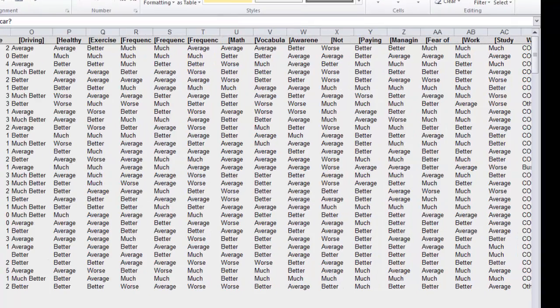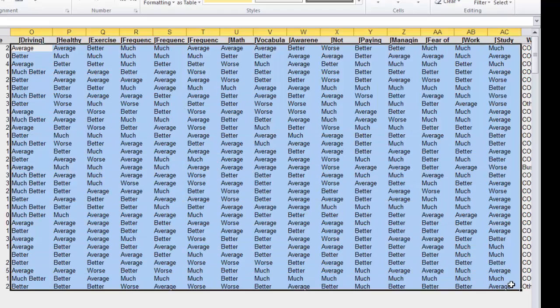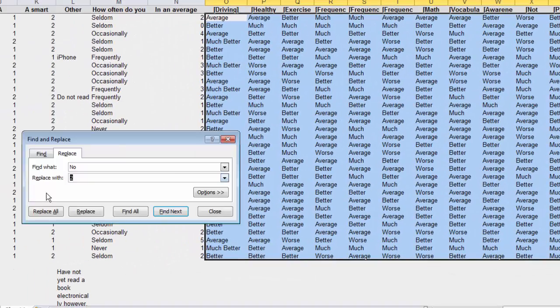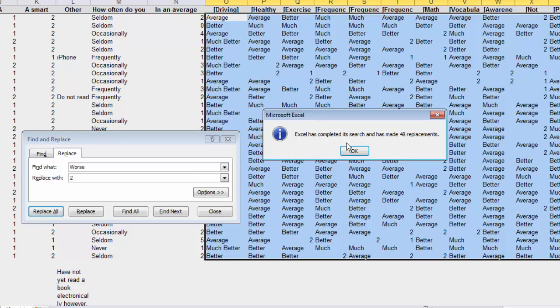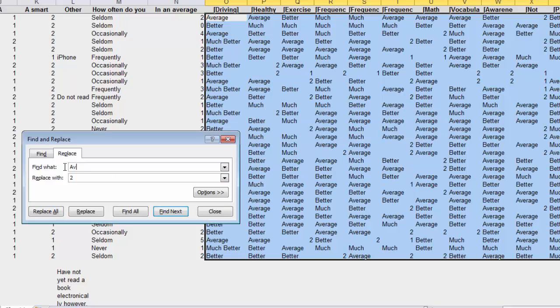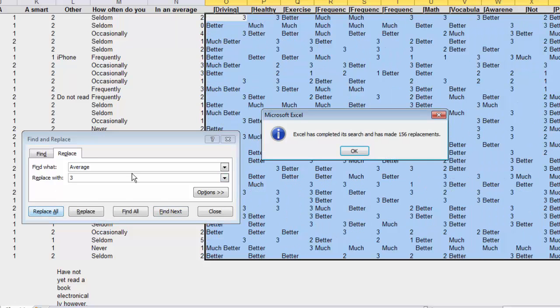So here we're going to want to change it so that if it says much worse, it's a 1. If it says much better, it's a 5. So again, we will go ahead and select, and we will replace. And in this case, we want to replace much worse with a 1, replace all, and there are 14 of them in here. So then we want to change worse to a 2, replace all, okay. Then we're going to want to do average and replace that with a 3, replace all.